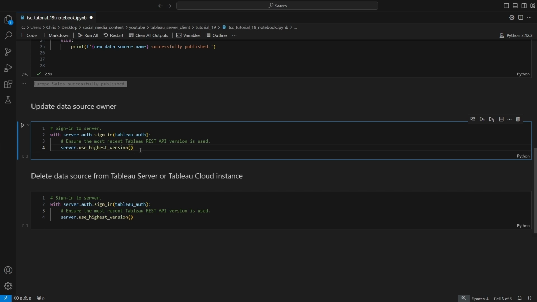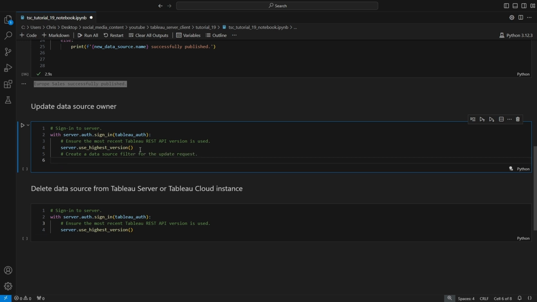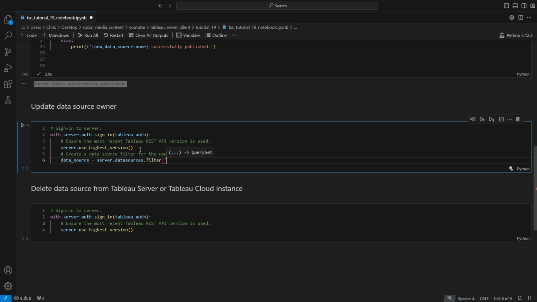The first thing we're going to do is, in order to update a data source, we have to know which one it is. And in order to know which one it is, at least programmatically, we have to fetch that data source, right? So I have to say, hey, I want to update this data source on my Tableau Cloud instance. To do that, we need to create a data source filter for the update request. And what do we want to update? So I want to update this Europe Sales data source that we just created, right? So I'm going to say data source is equal to server.datasources. So same data sources endpoint. We're going to use the filtering method, and I'm going to say name is equal to Europe Sales.